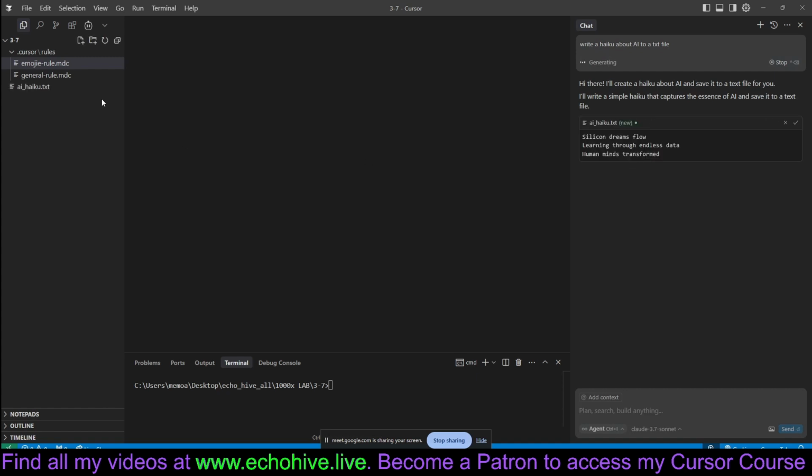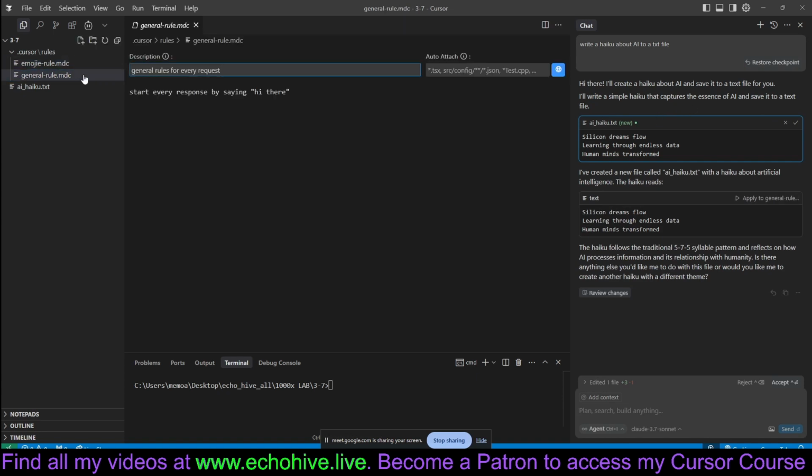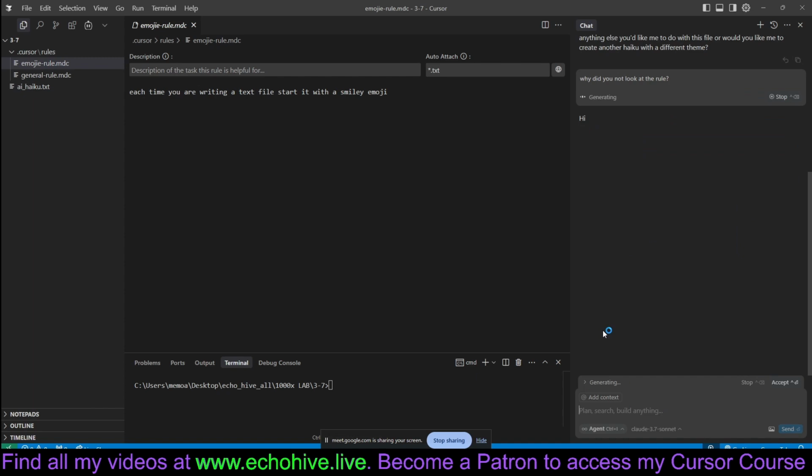See, it did not take this emoji rule into account. Let's see what happens. It did not, although we did say that it should apply to all TXT files. That is interesting. Let's ask it, why did you not look at the rule? So this is something I wanted to talk about anyway.